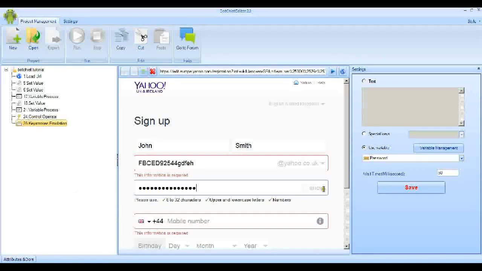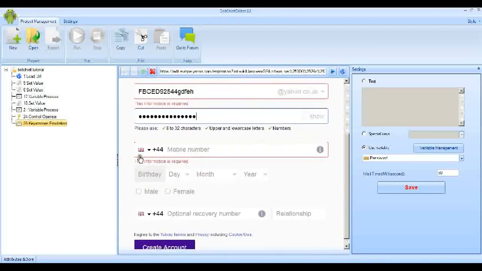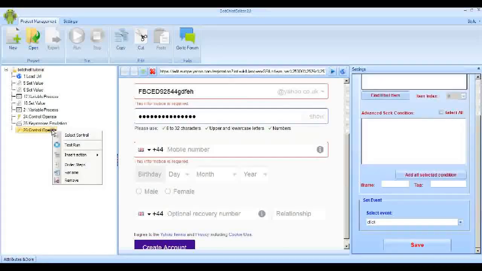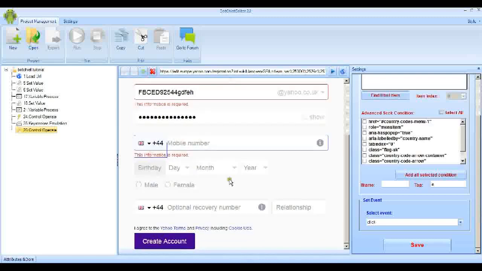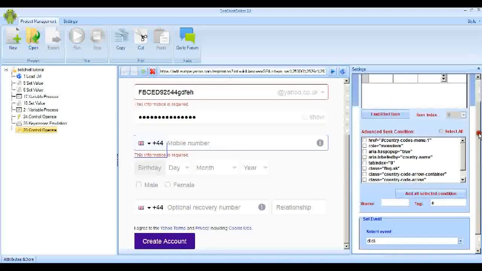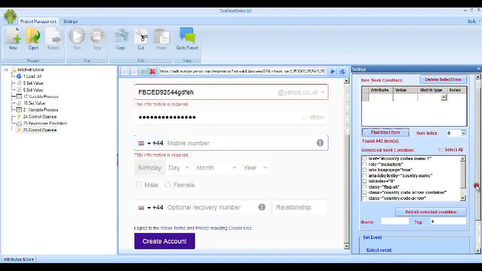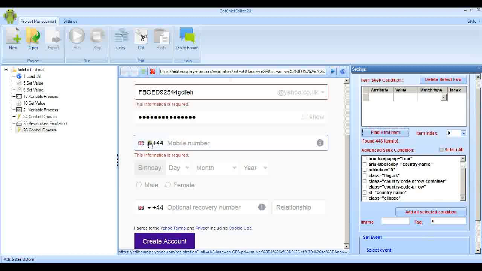just to show you what happens. So we've got another box here. If we add an action, let's say control operate, and now we click on it and we say select control, and here's control. Now remember, after clicking control we click find HTML item. Now then, it's found 433 items, so there's a lot of them. But we have to make sure it chooses this one.